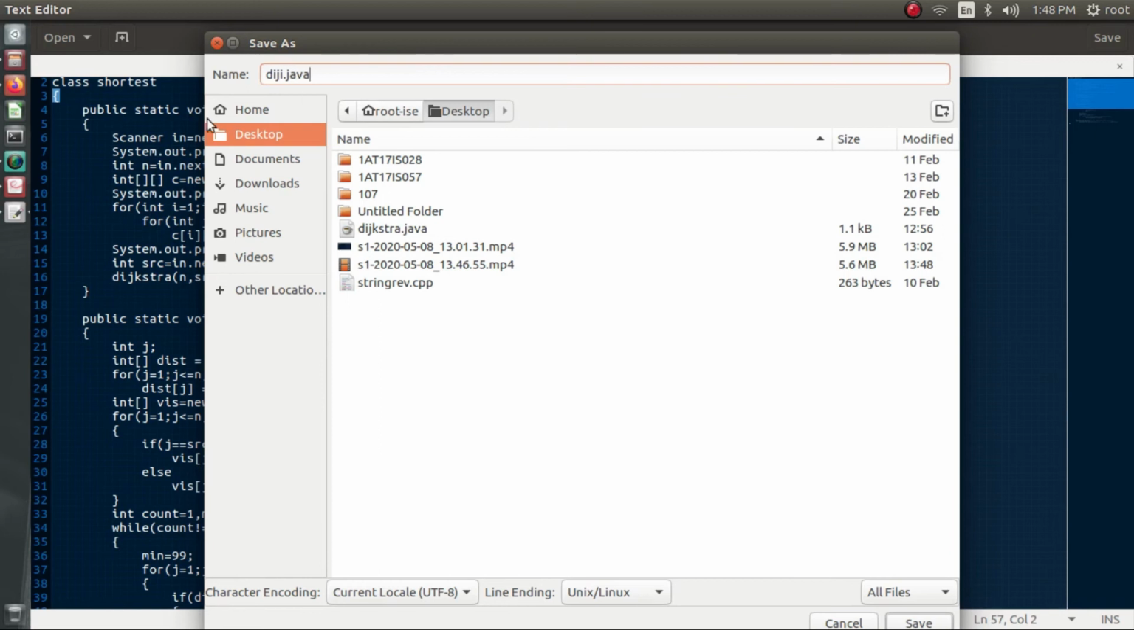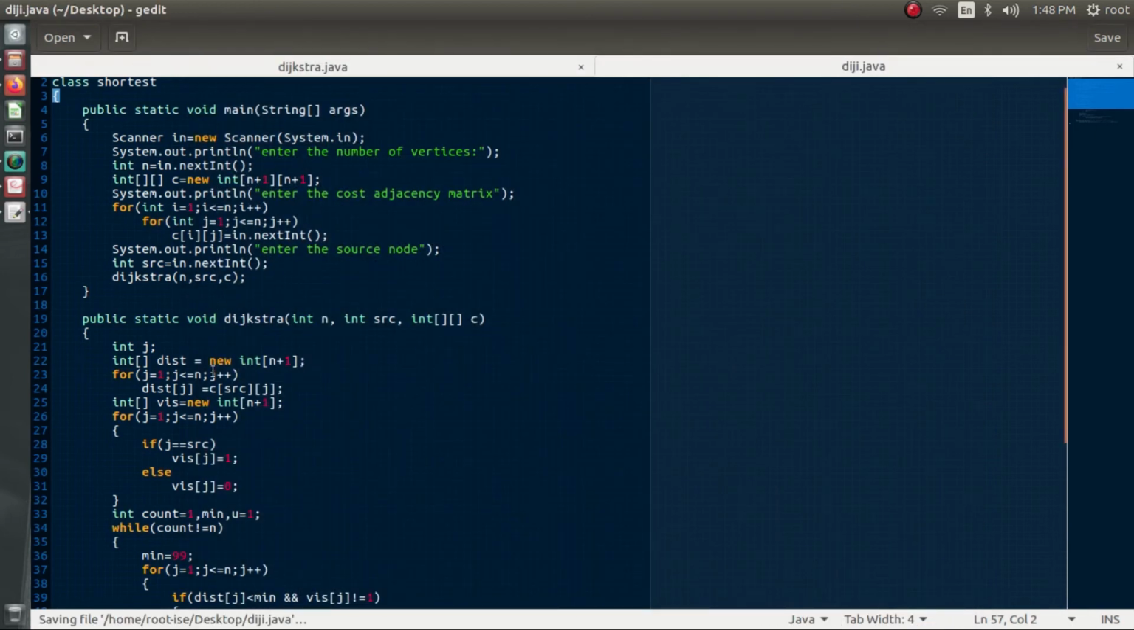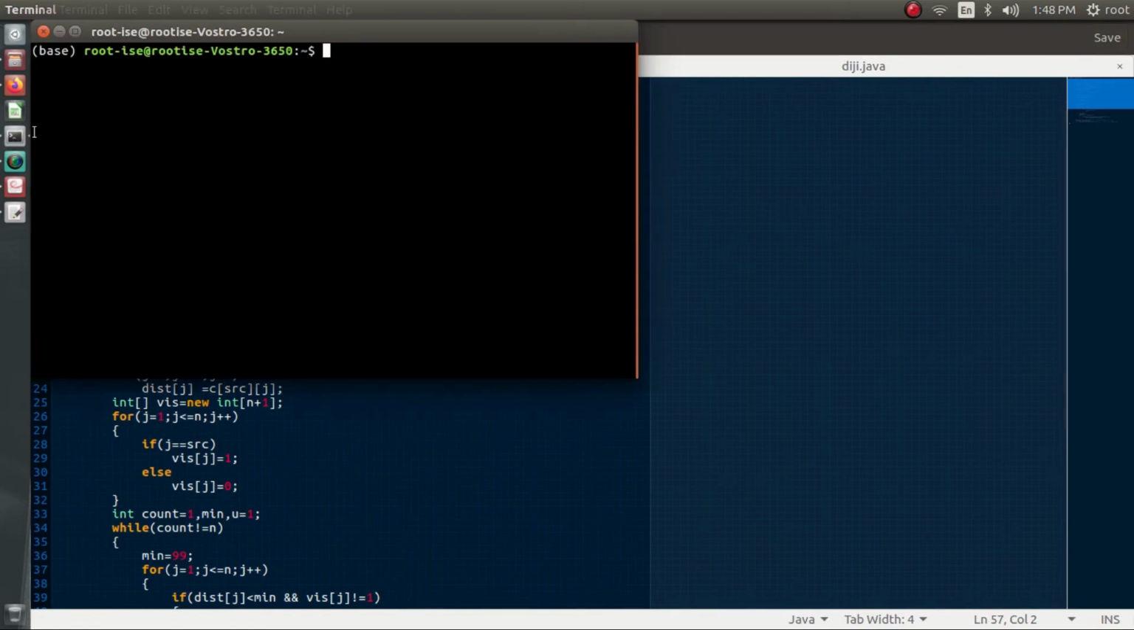So make sure you don't make this mistake. Once I save, you can see all the coloring comes properly. Otherwise, this coloring would not be there in the beginning. So after I finish saving, the next step is to open a terminal.